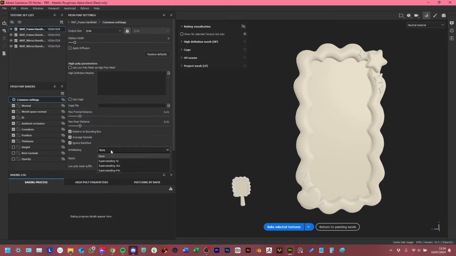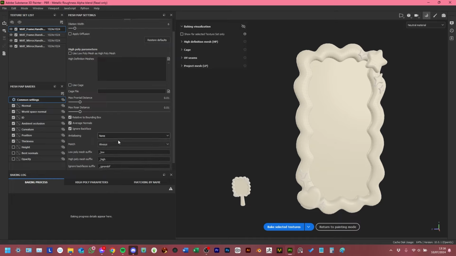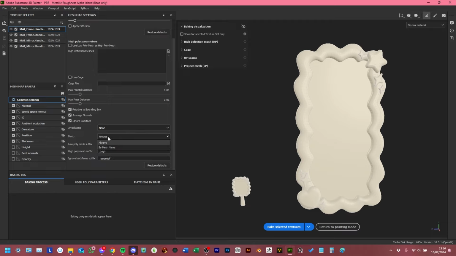For anti-aliasing, if your PC can handle it, maybe go to super sampling ×4. I tend to leave anti-aliasing on none. And then match, you can set it to by mesh name if you've named them exactly the same, but only the ending is different. Like if you have lots of different objects.